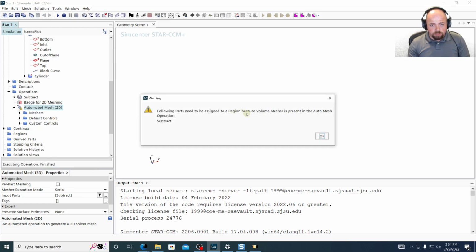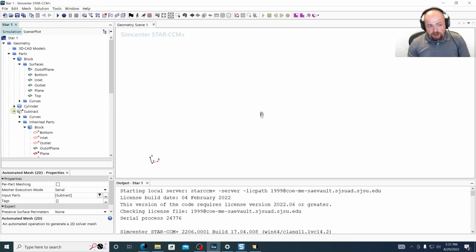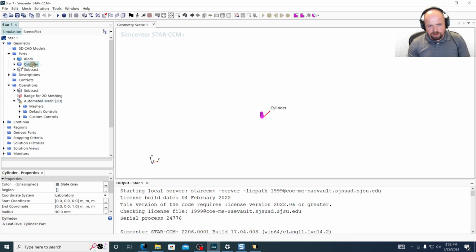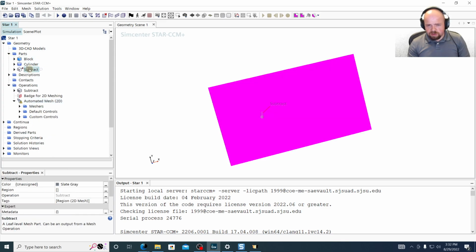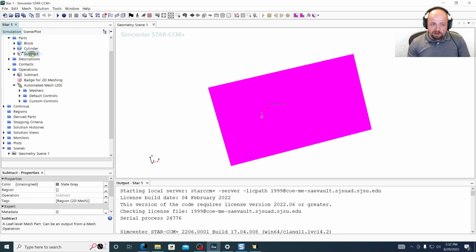Oh, oops. Yeah, this was actually intentional. When you have things on the geometry level, you're not necessarily simulating all of them. Very frequently, you're not actually simulating all of them. We don't need to simulate this block. We don't need to simulate the cylinder. We just need to simulate this subtract. And the way we tell it what we're actually simulating is we need to add the thing we're simulating to this regions folder.